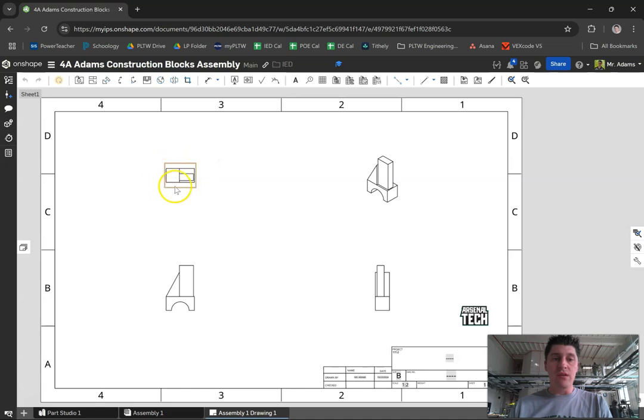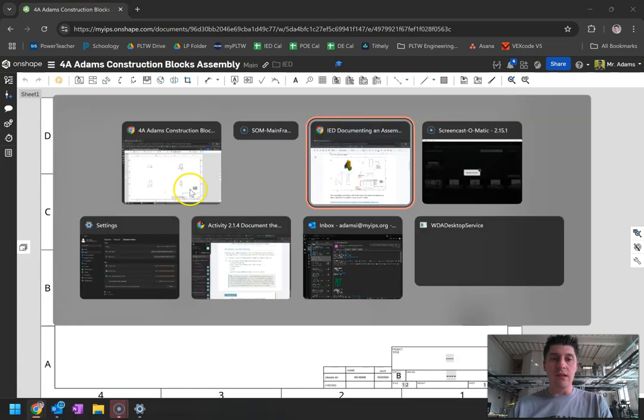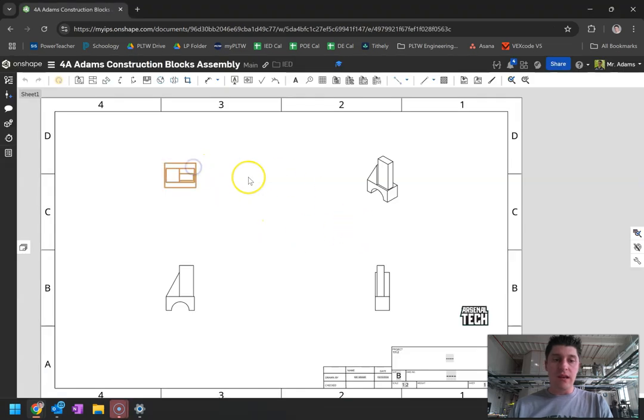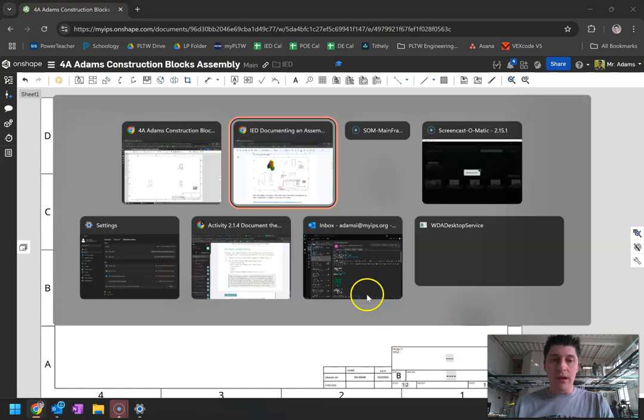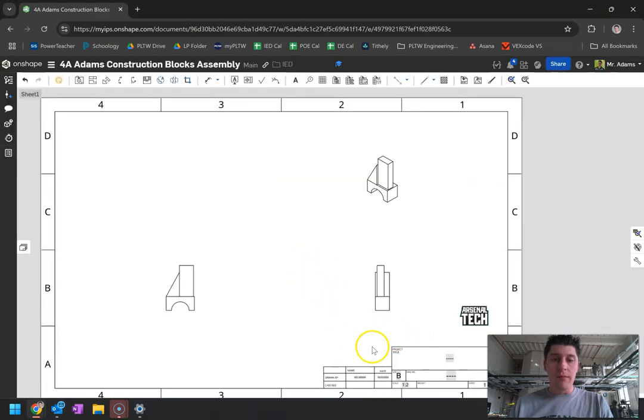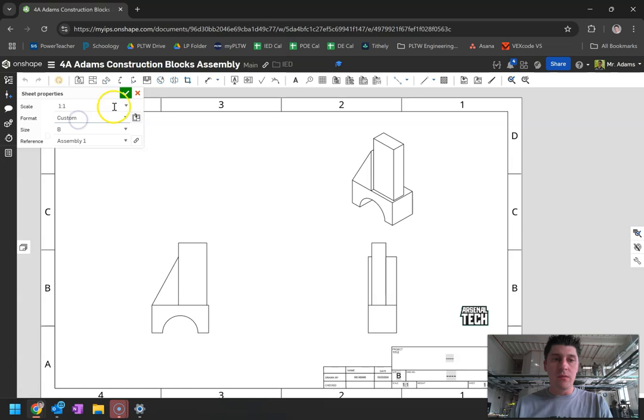First, this view does not exist in the example that we're asked to create, so I'm going to delete that view from my drawing. The other thing is my scale doesn't match here. My other drawing file has a scale of 1:1. So I'm going to right click on Sheet Properties and change that scale from 1:2 to 1:1.